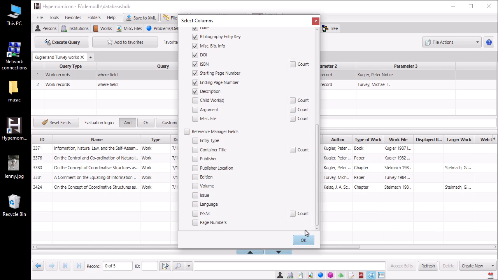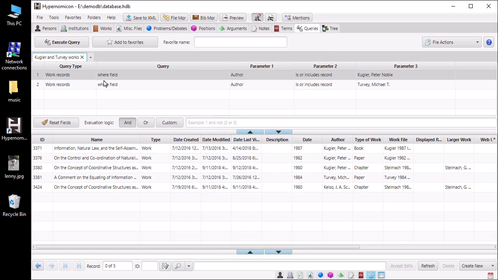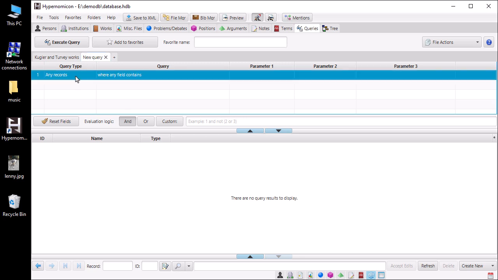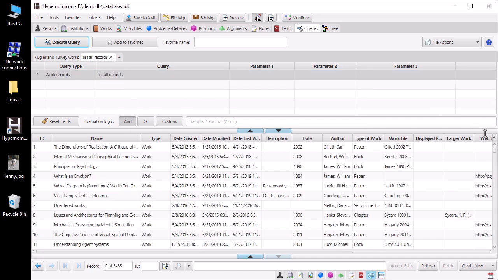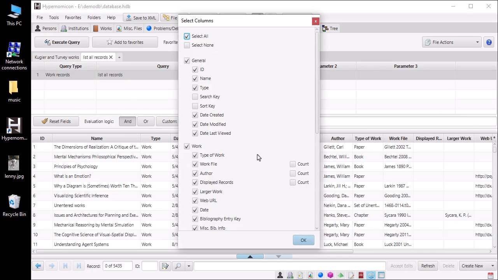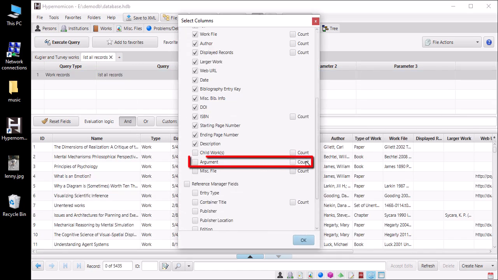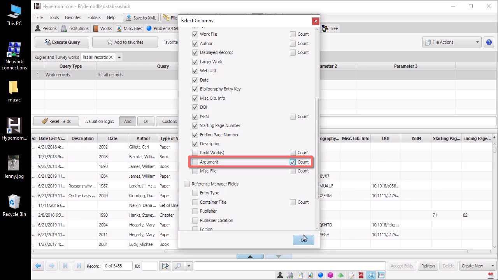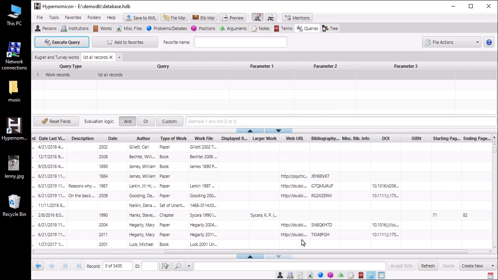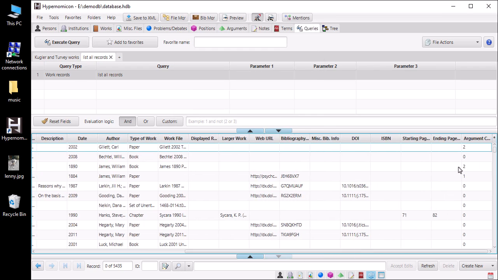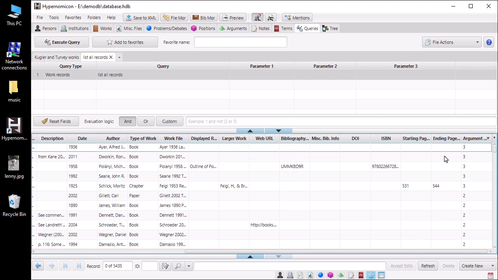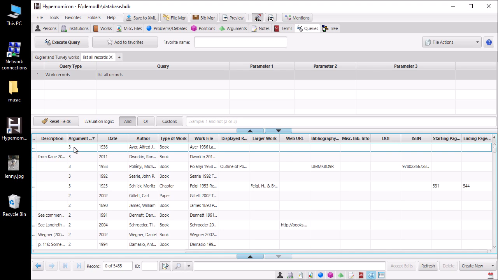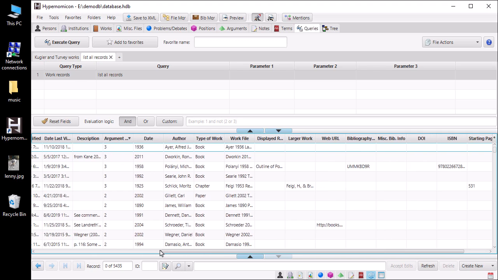For instance, if you want to identify which works source the most arguments, you can run a query on work records to simply list all records, turn on the argument count column, and then sort the results by this column to see which work has the highest number of arguments. If you ever want to change the order in which columns display, simply drag and drop the column headers to your desired position.